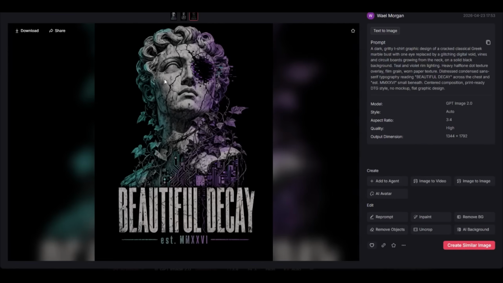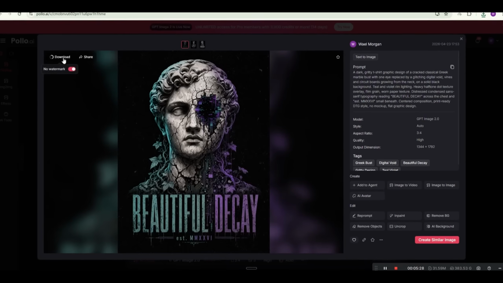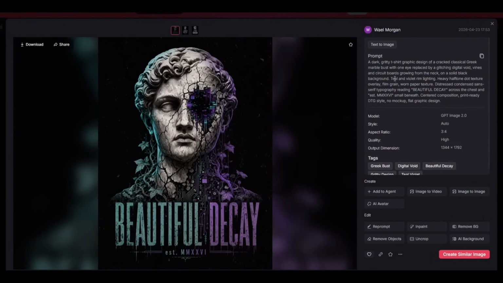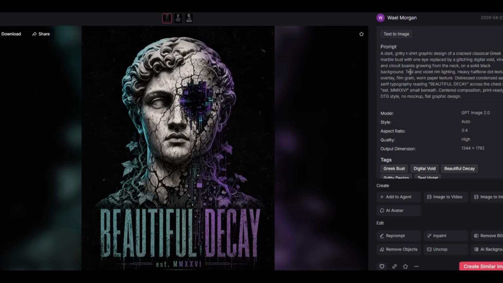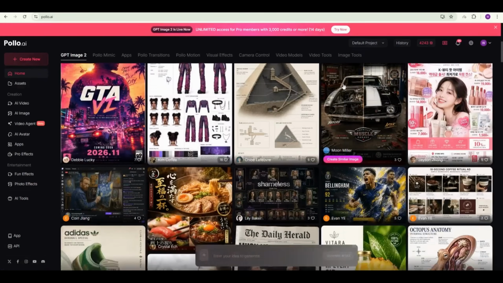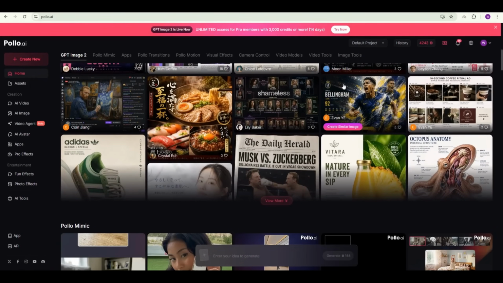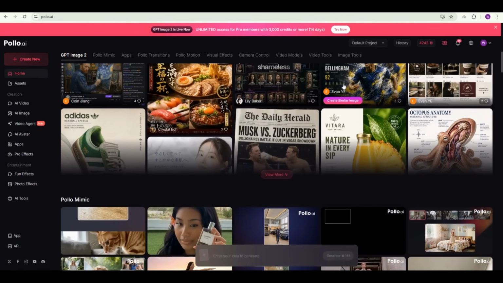Also, the typography is amazing, applying this style and this print ready DTG style effect. So the final result is really amazing, and these are 3 different results of this same prompt. All of them turned out to be really great, and these are some samples of the generations on the platform and the prompts that were used to generate these results.